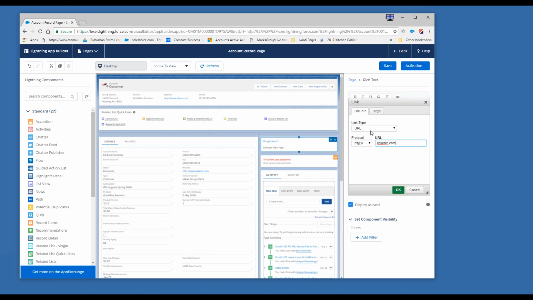And the link type is a URL, an anchor, an email address. You can do either one. Maybe an email would be a good one if you need a support ticket or a help desk ticket, something like that to start something out. And I do this and I say LinkedIn.